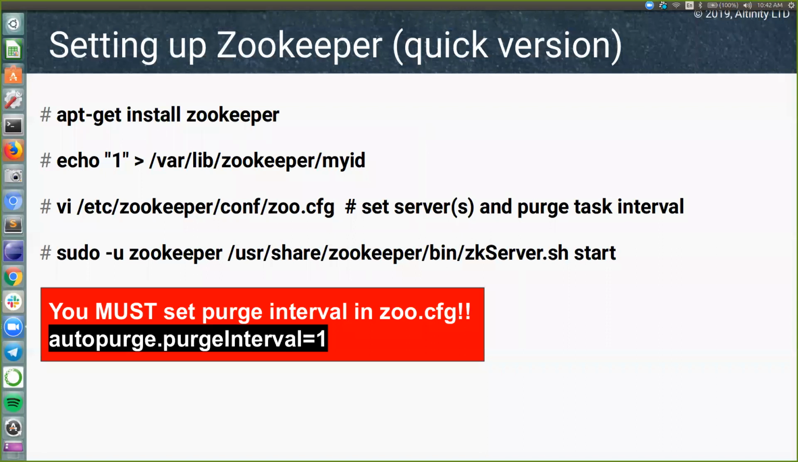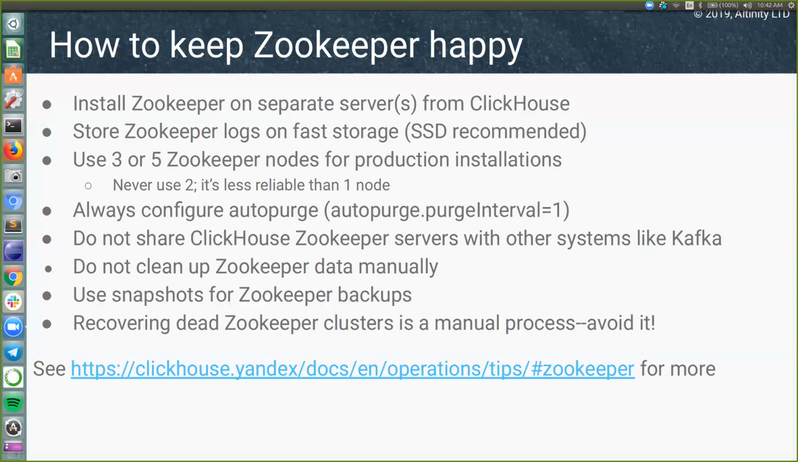The one very, very important thing about setting up Zookeeper is there's a thing called auto purge, which removes snapshots. You must enable this, because what will happen is Zookeeper makes snapshots which can be used to recover the node, but they don't get cleaned up automatically. So if you don't enable this, eventually Zookeeper will stop, and that is bad because it means that your cluster may stop working. That brings us to a few quick points about how to keep Zookeeper happy.